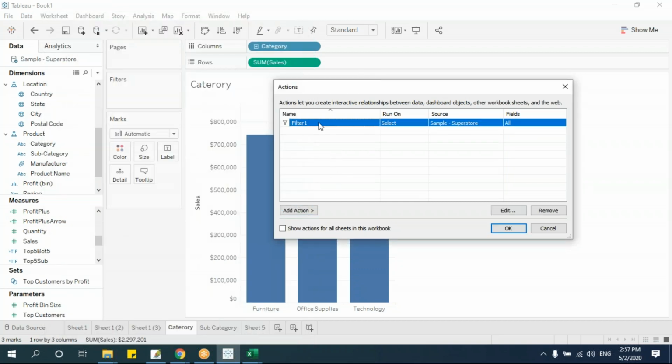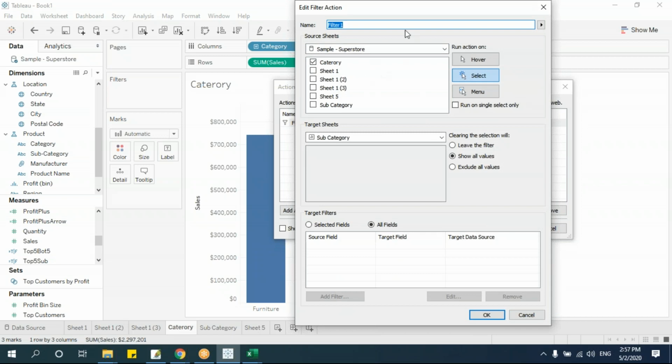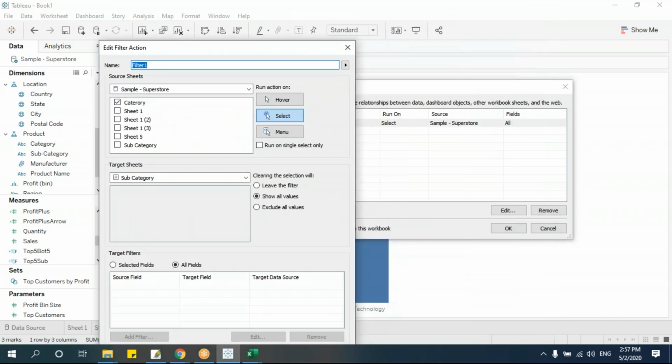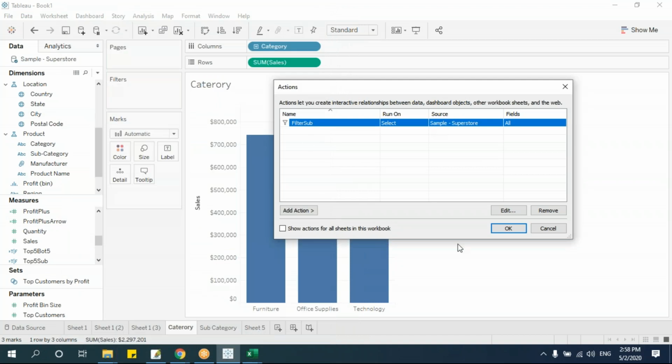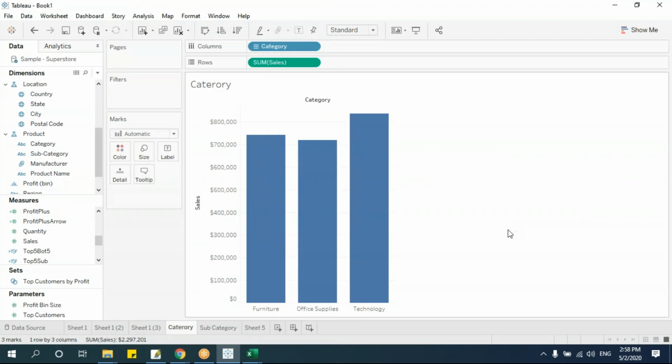Here it says filter. If you want, you can rename this. The filter name here, it says filter 1. I'll say filter subcategory. Say OK.